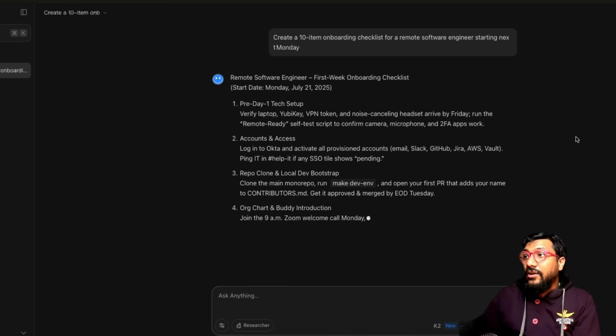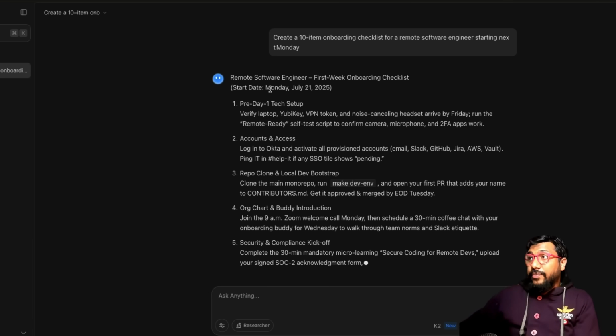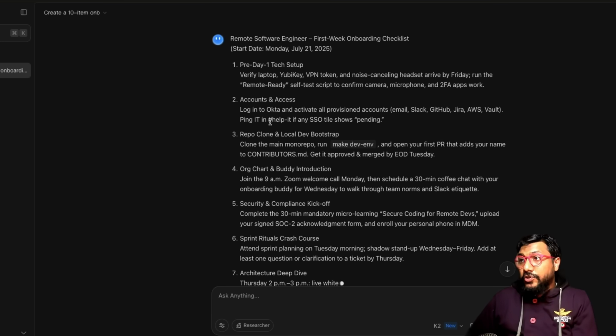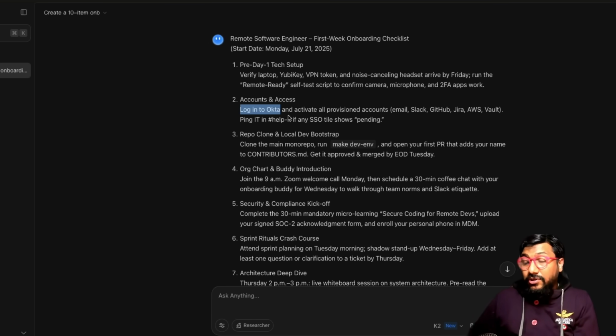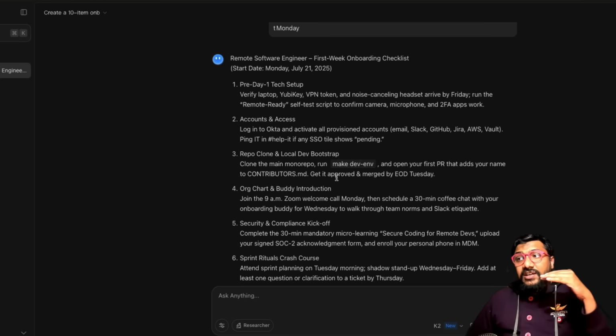And as you can see here, it's already responding. You can see that it's got the current date information as well. It says July 21st, next Monday. It's got a pre-day setup. It says login to Okta, which is an authentication platform. And then you've got the repo clone and org chart, buddy introduction. It's a very decent checklist.